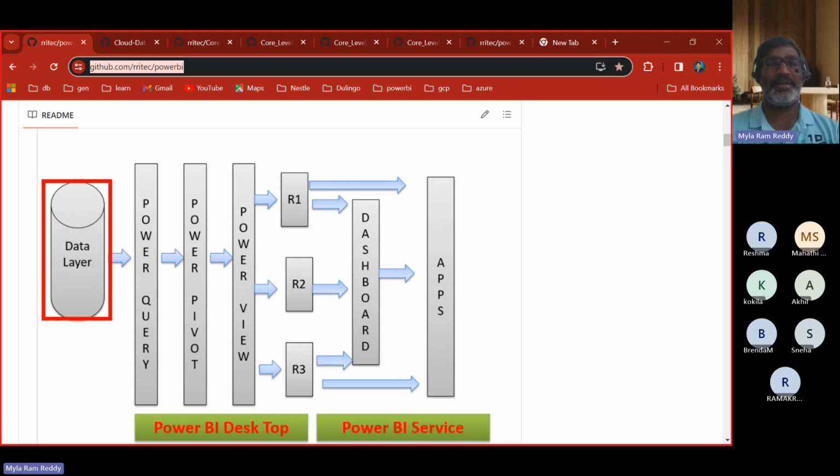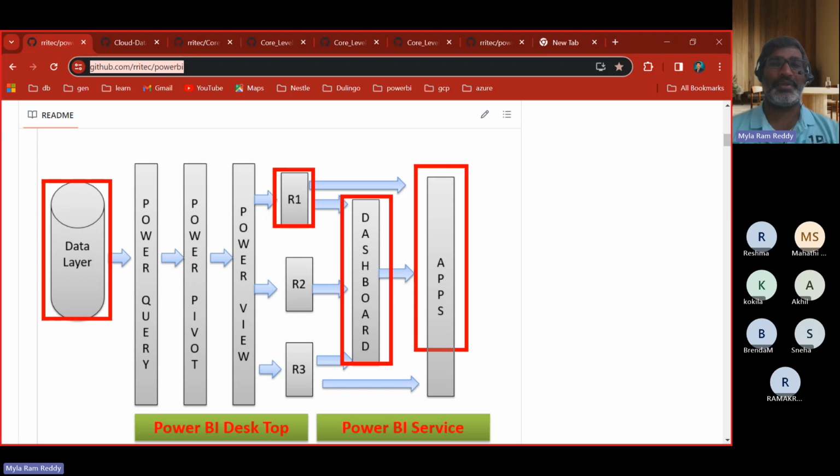Once we have the data, from data to report, we have to get it. This is the report that users are going to utilize. Even reports we are going to integrate into the dashboard, and dashboards we are going to integrate into your mobile app. This is the place where users are going to use it.